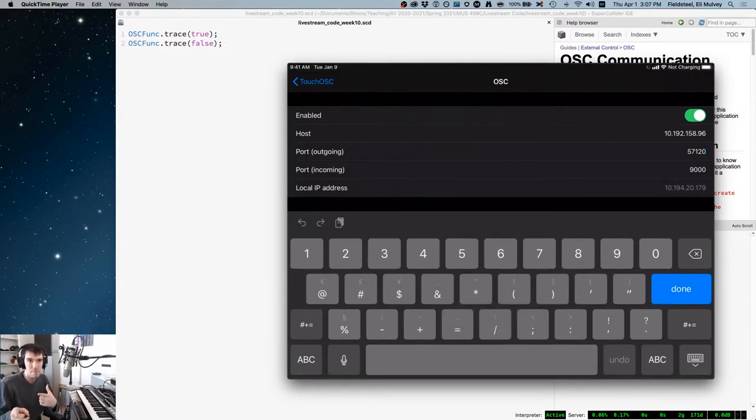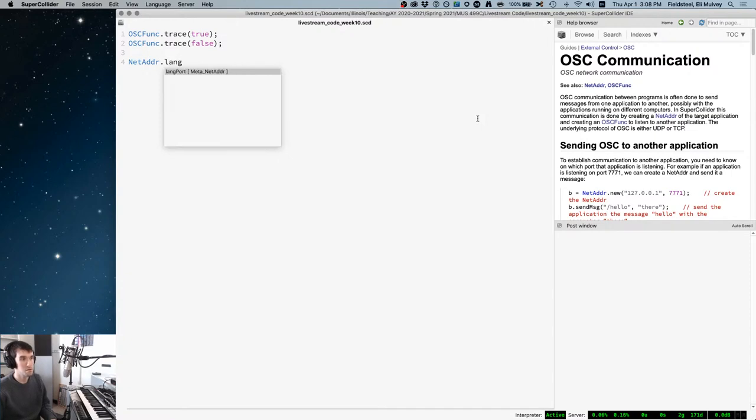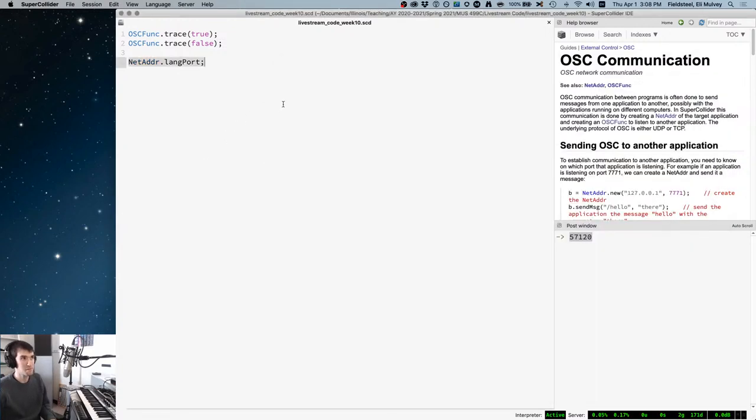OSC messages are sent to an IP address on a specific port. And SuperCollider, by default, listens for OSC, the language application, SCLang, listens on port 57120. So that's why I've got 57120 set right here. But it's always good to confirm the port here, because this is the default port, but there are situations where you might open SuperCollider and something else is using that port, and so SuperCollider will just take the next available port. So it might be 57121 or something like that.